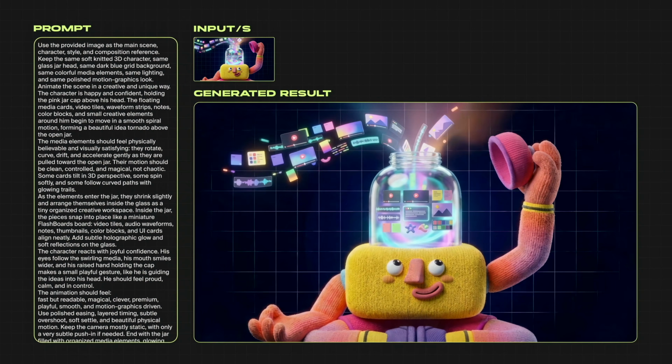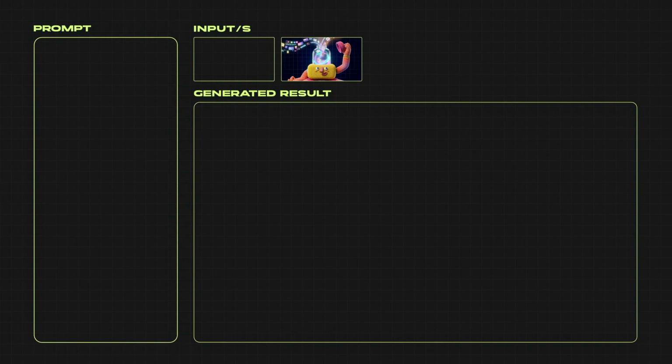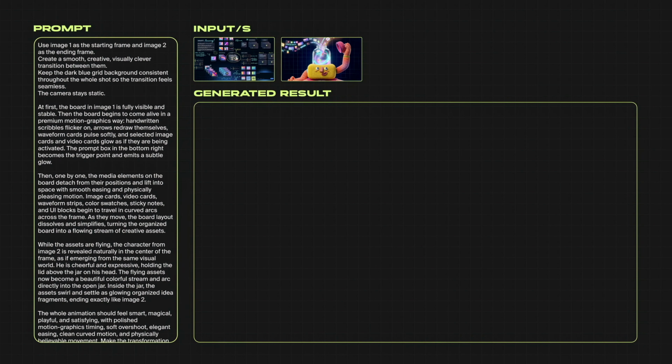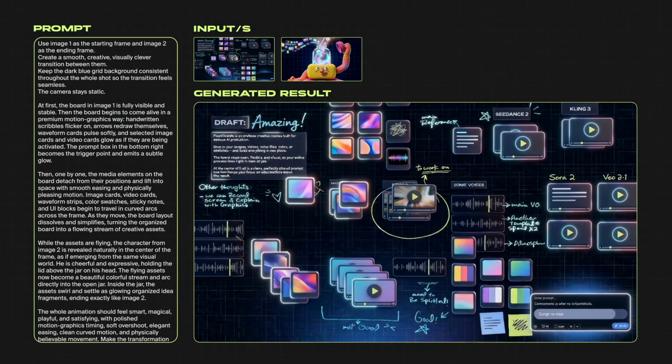From the generated result, I'm going to select a frame from the start and make it an end frame for the previous shot to keep everything seamless and the transitions smooth without any glitch or cut. So selecting the previous shot and this shot we just took, type a proper prompt for the transition between both. Seedance 2 is doing a great job with those transitions.